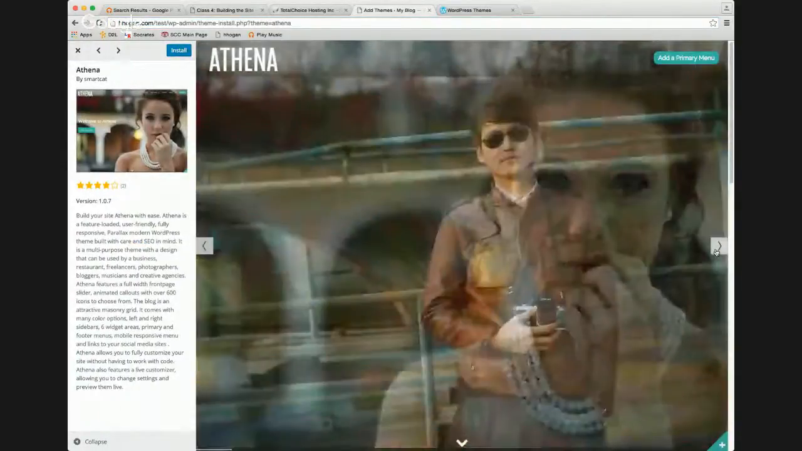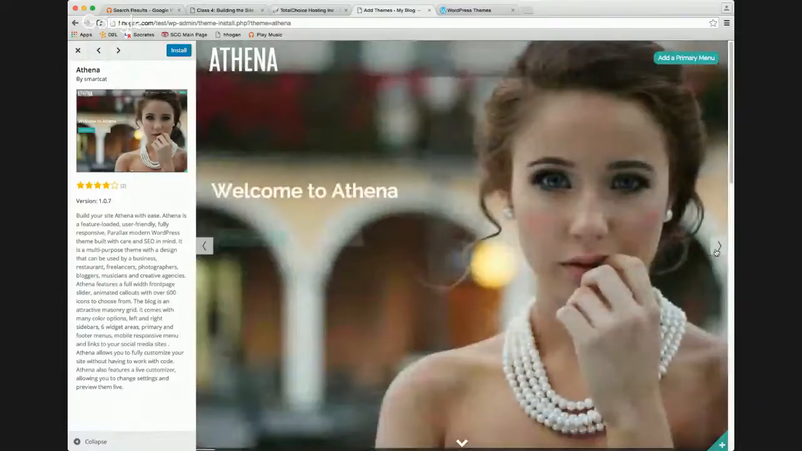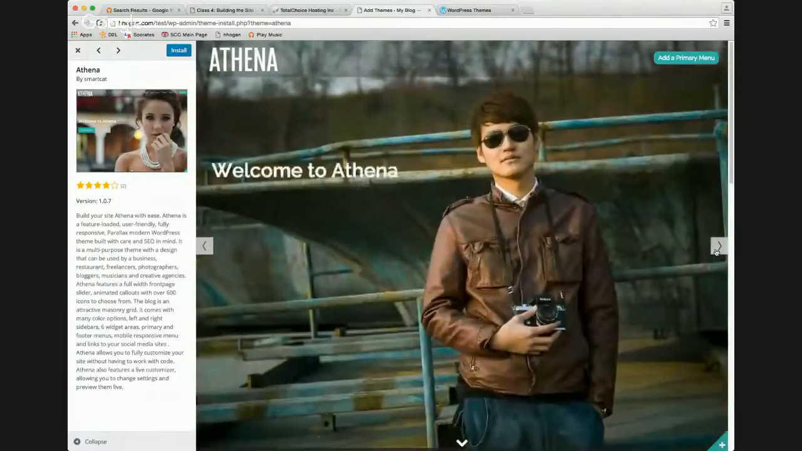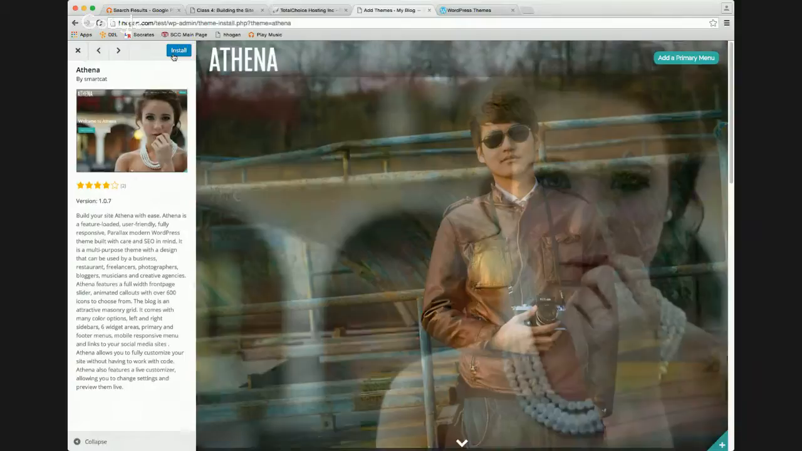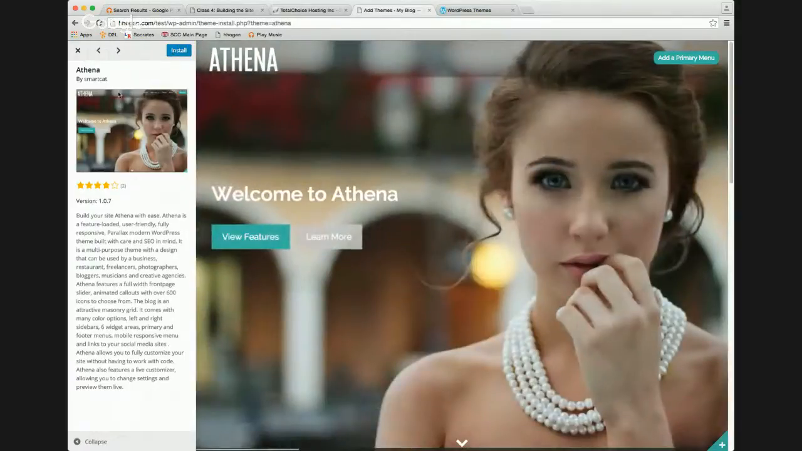So here's one with a full screen slideshow. I tried this one. I had some trouble with that one. I can't remember what the issue was, but it either didn't work the way I thought it should. Let's read a little.